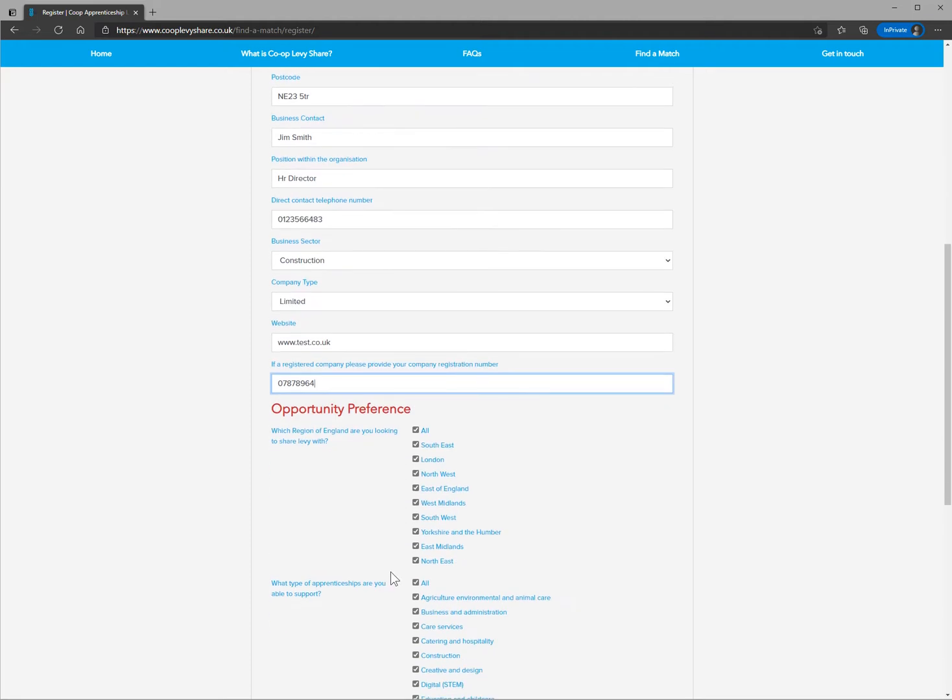Onto your preferences. So what sort of things would you like to be shown on the site? What sort of opportunities that you could share some levy with would you like to actually see? By default every region in England is ticked here, and we assume that by registering on the site you'd be willing to see opportunities from the whole of England. However, it might be that for some reason your preferences don't match that, so you can actually untick.